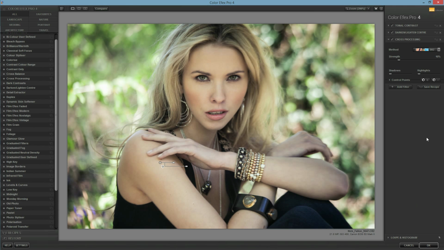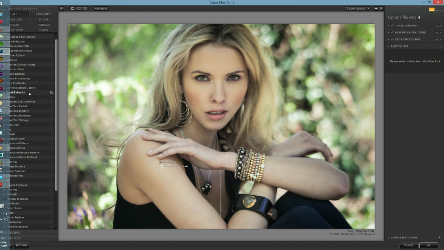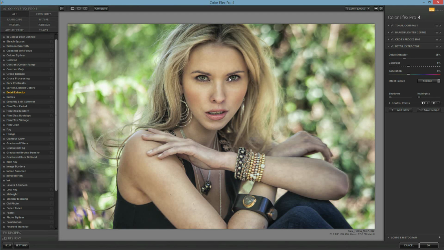Oh, and one more we're going to add is the detail extractor. We definitely only want to apply this to certain areas, specifically her eyes. So what we really want is to make those eyes stand out. And I'm also going to pop one on the jewellery here, and we'll have a look at that in a minute.